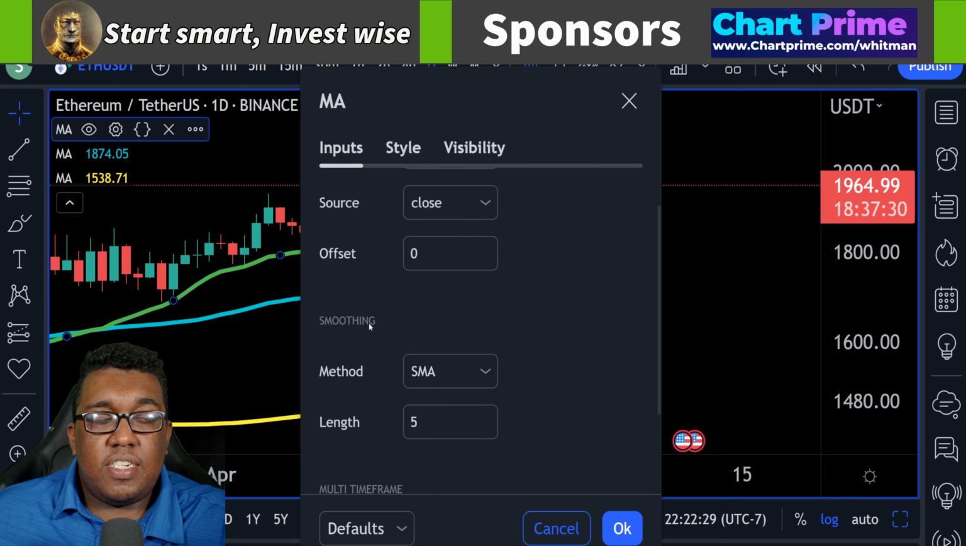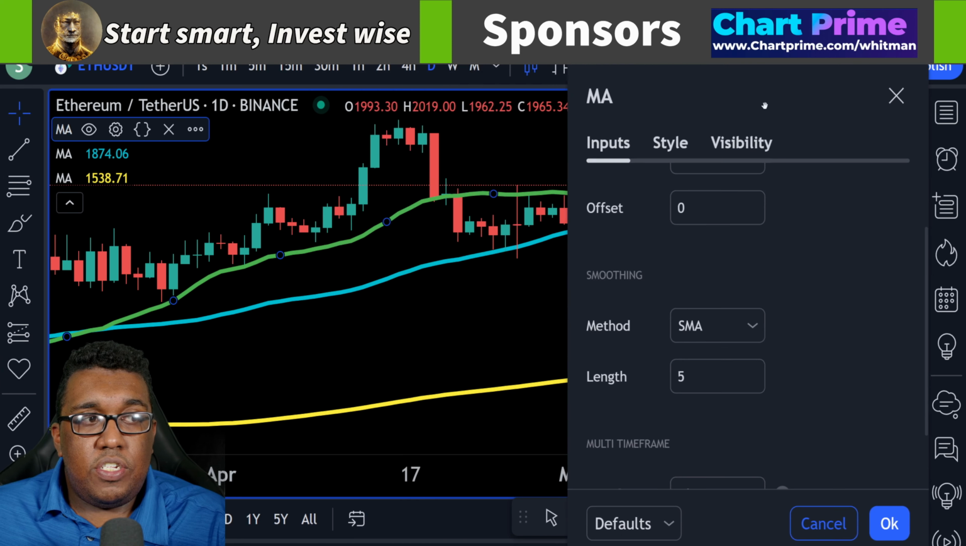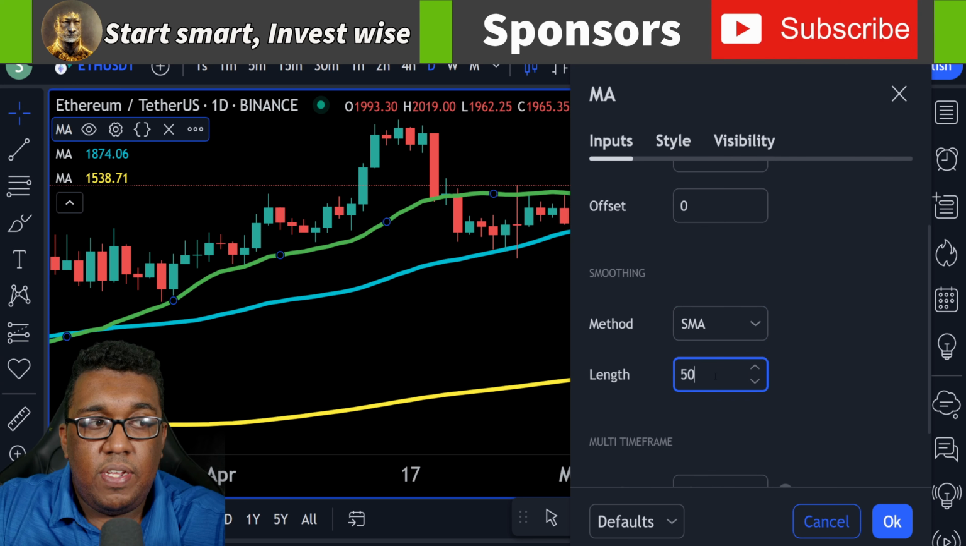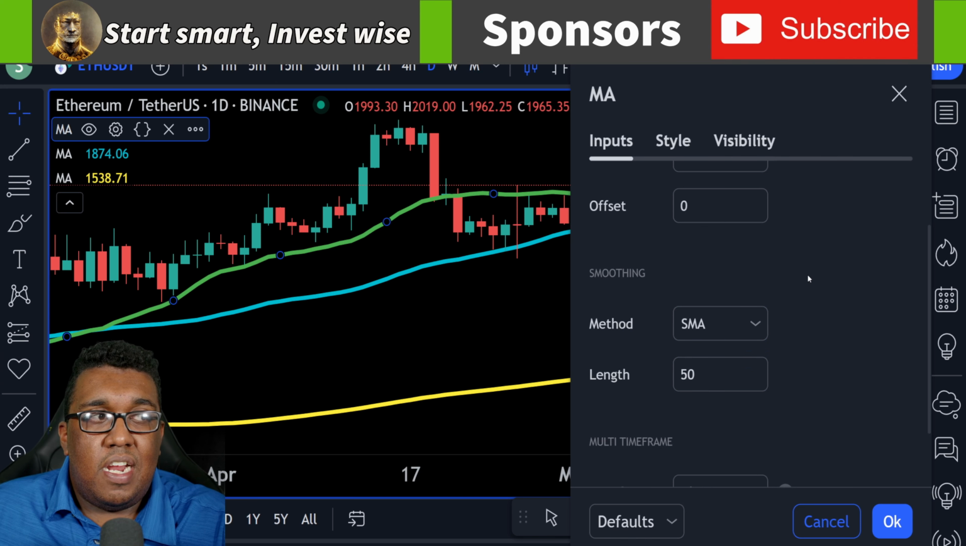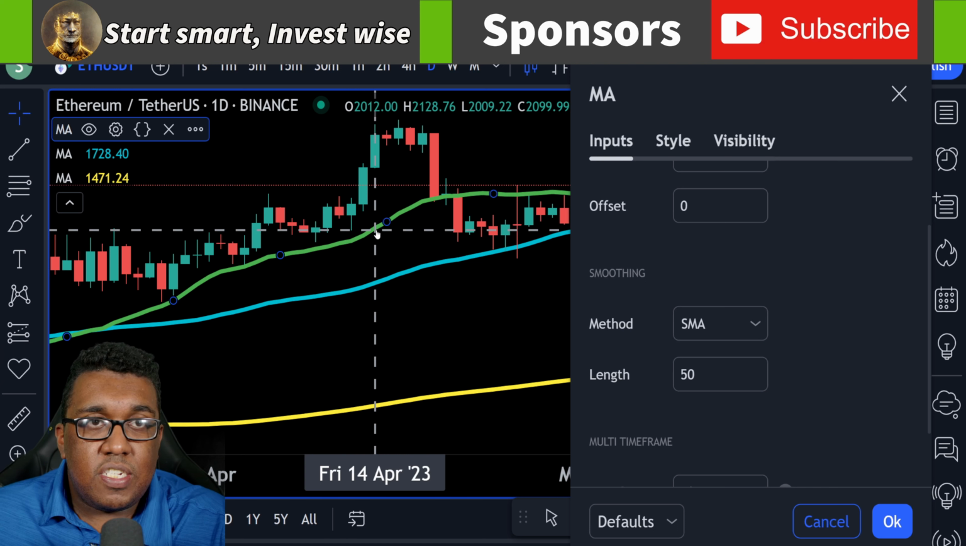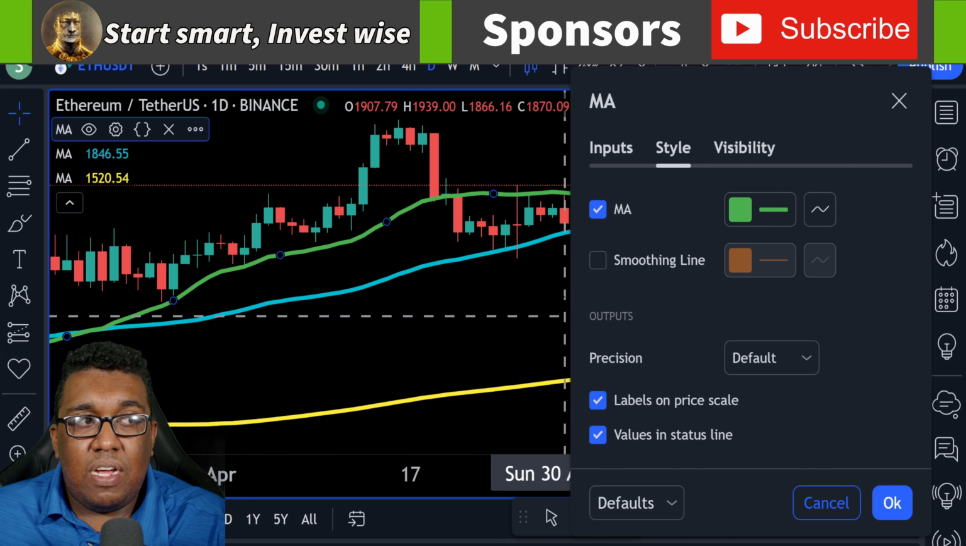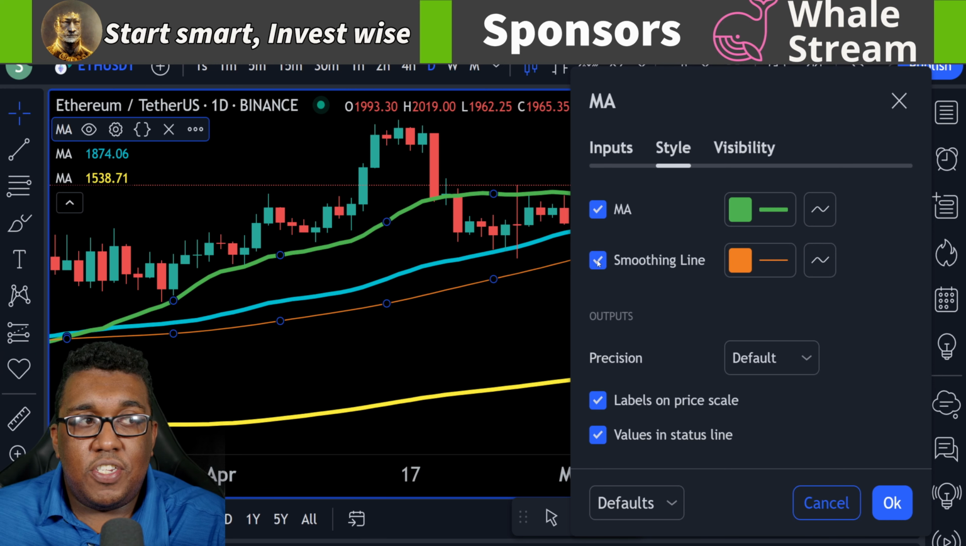And after that, you guys can see smoothing. Now, if you go over here and change anything about the smoothing line, like you change the length to 50, nothing is going to happen because this 20 is not the smoothing line. In order to turn on the smoothing line, you have to go over here to style, and you actually have to click on this checkbox, and then you actually have the smoothing line.